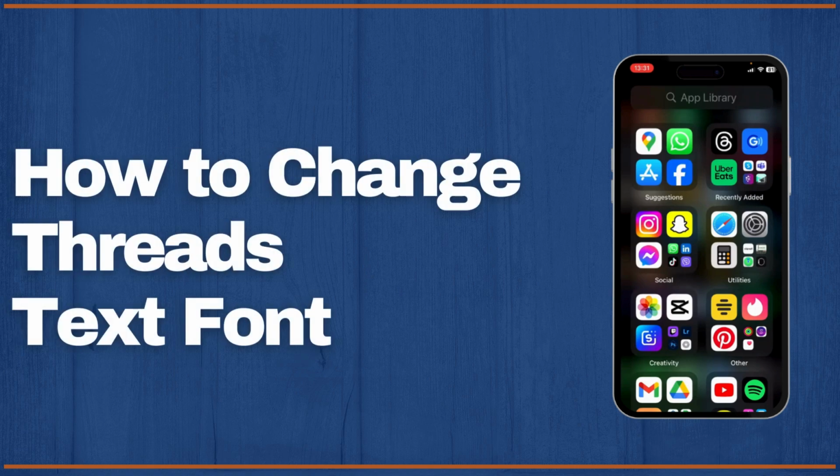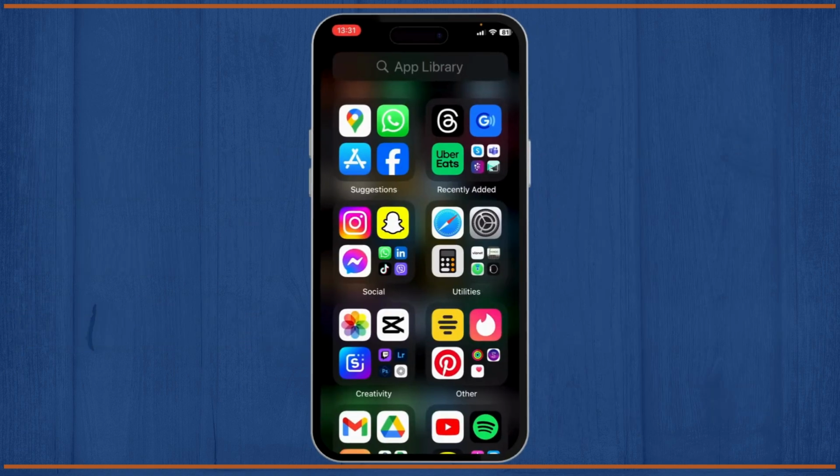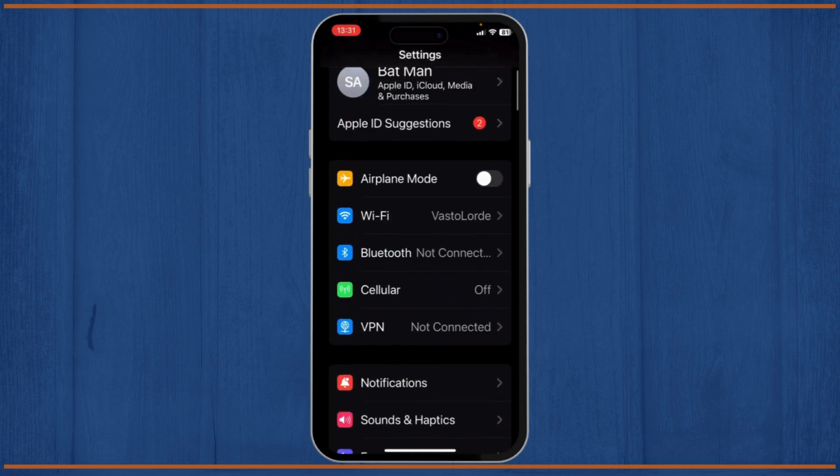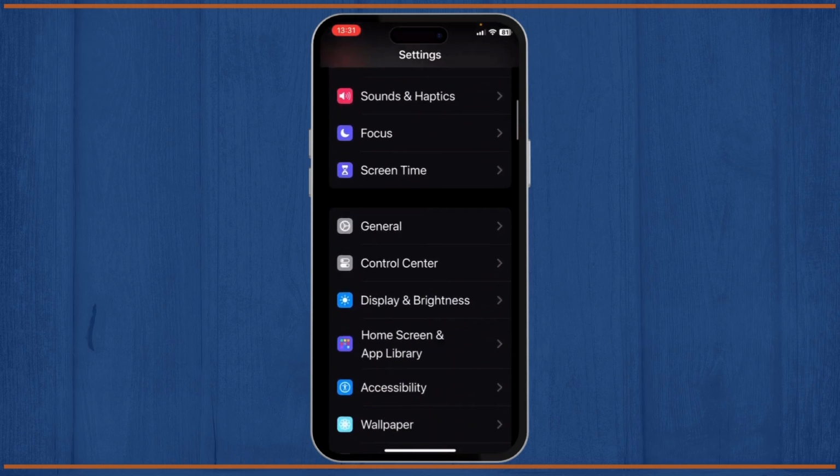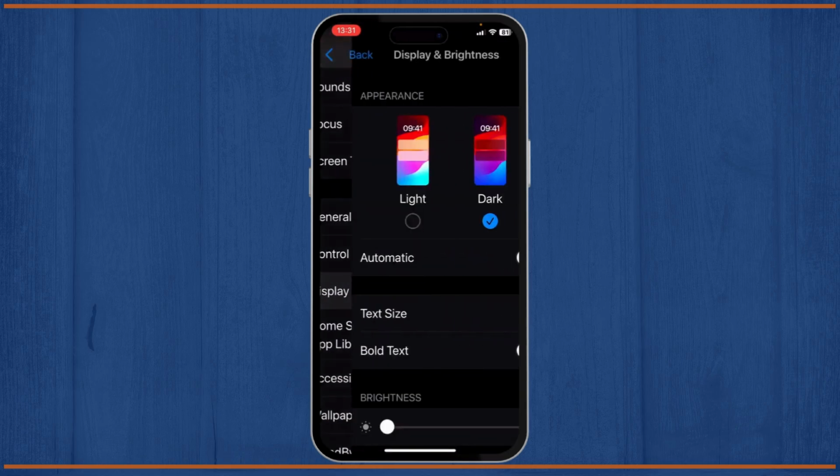How you can change the font size in your thread. Now, to change the font size in your thread, you need to change the font size in your entire system. So to do that, first just go to your settings, and after you're on your settings, scroll down till you find the display and brightness setting.